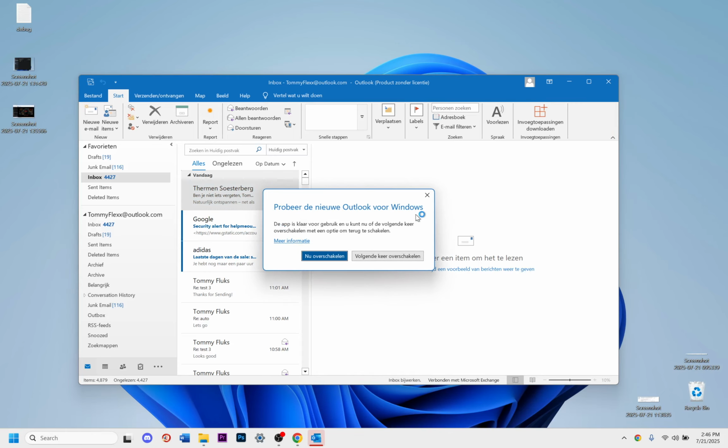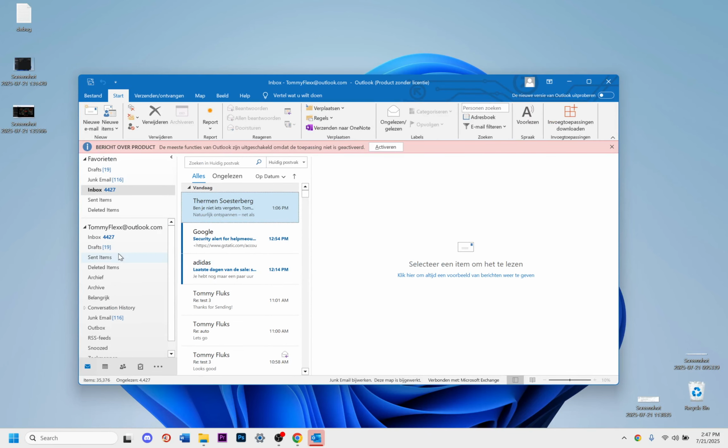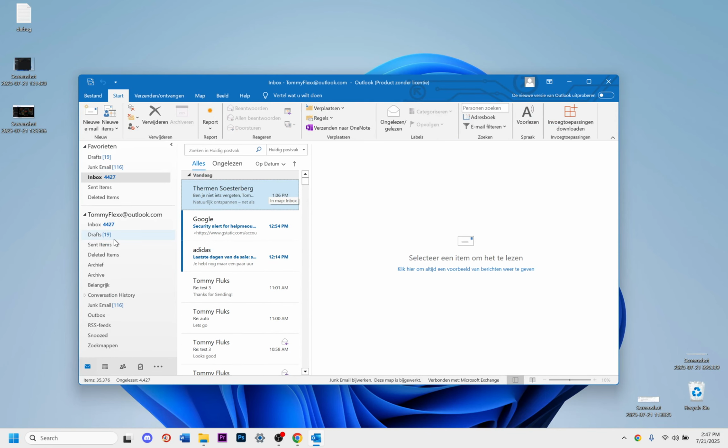And then right now here, right in the left, you will find the folders that you were missing, because with that Run application, you can reset your Outlook folder. So right now everything here is back. So this is exactly how you can find missing folders in Outlook.